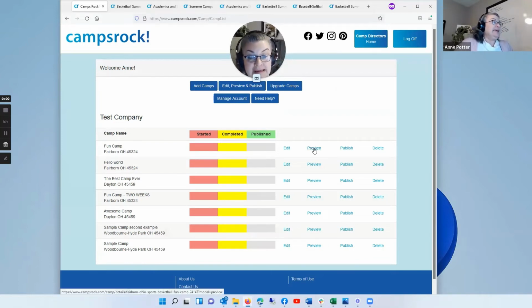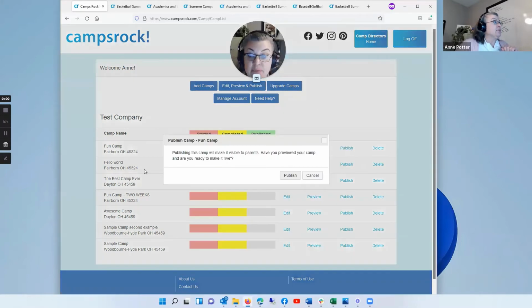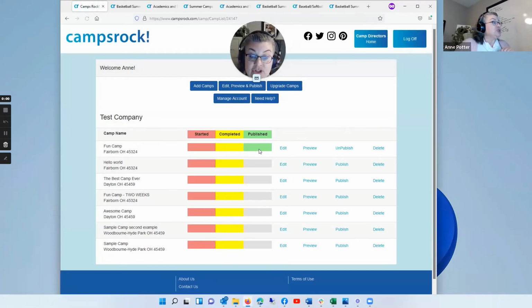Now, the key is that you actually need to do the publish. We do not publish for you. You are in control of when this will be published and visible to the parents. So when I click on the publish button, it's going to bring up a thing that says publishing this camp will make it visible to parents. Have you previewed your camp and are you ready to make it live? When you click publish, and I'm going to do that, it turns green.